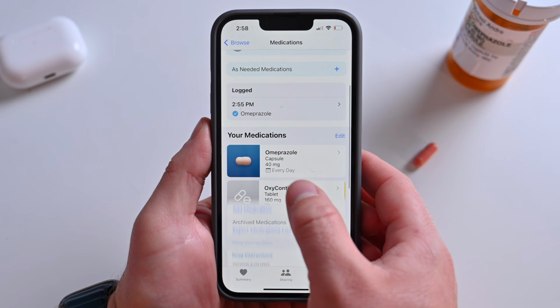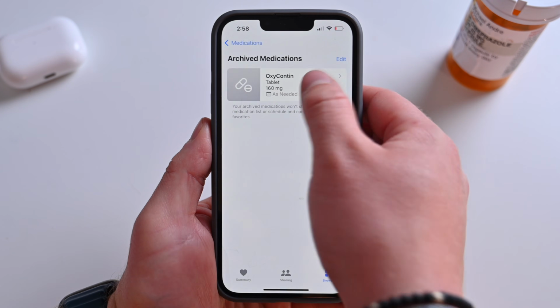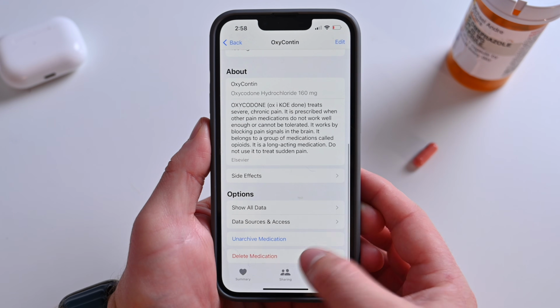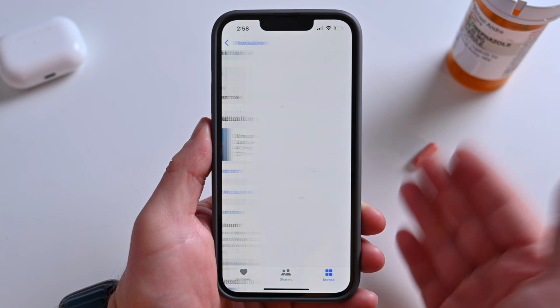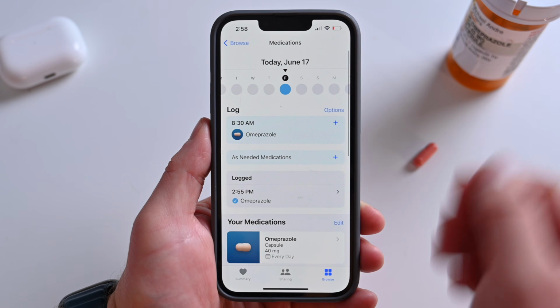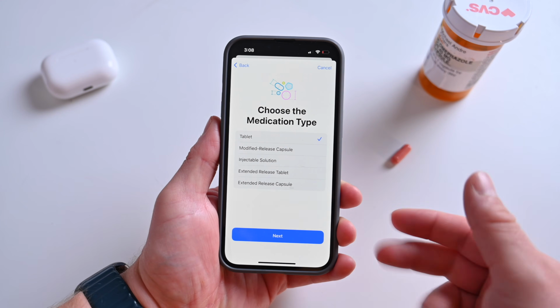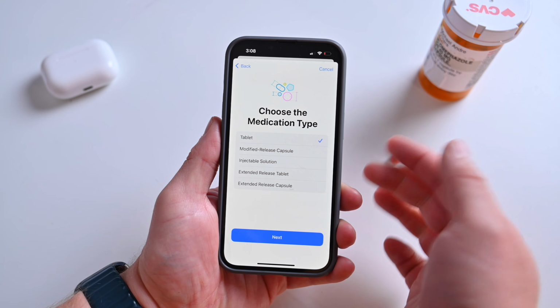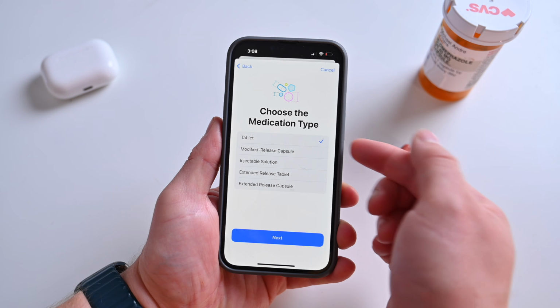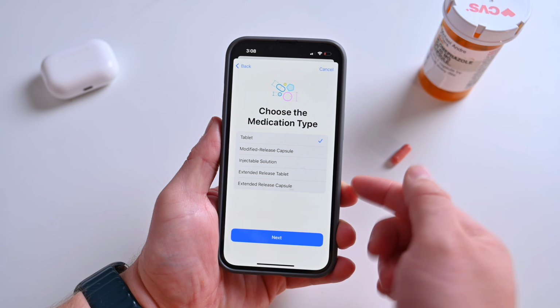Go ahead and remove this. And if you ever need to, go to those Archive Medications. I can scroll to the bottom and hit Delete Medication and remove it permanently, including the history from the list. Just to show a few other options, when I'm adding this medication here, you can see there are multiple different types. So a tablet, time release, injectable, extended release, all of that.